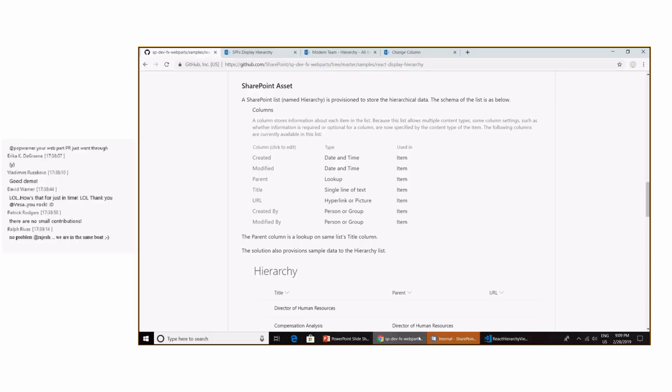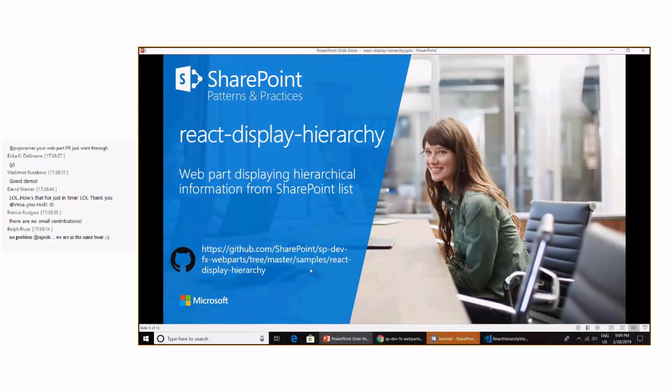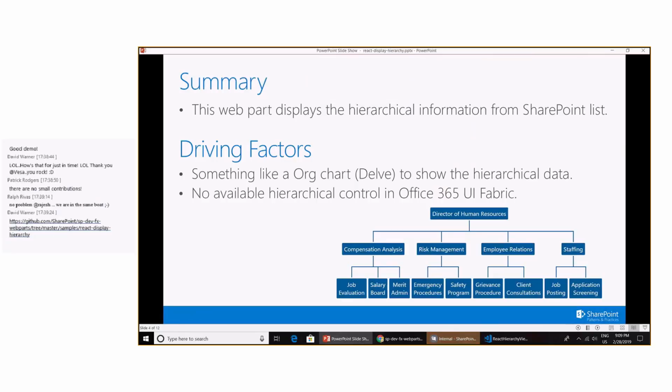The sample also provisions the list as an asset, which can be used as a starting point for using this sample. Going into the details, what were the driving factors for us to implement this sample? The idea is that we wanted to show a project-based structure, wherein each of the nodes in the structure represents a user or a department or a policy and procedure.